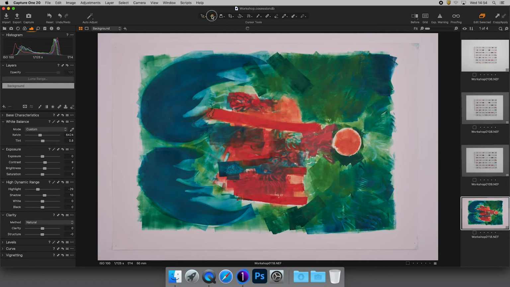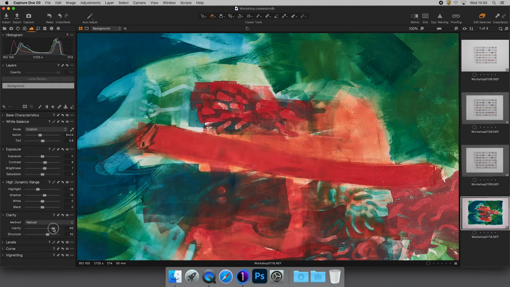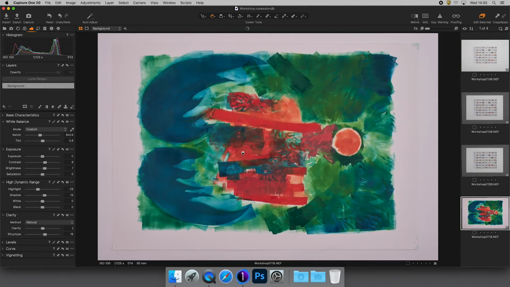Let me show you this on the zoomed in view. So click the hand there and double click to bring the zoomed in view at, I think it's 200%. And if I just pull up the structure here, you can see, you don't want to overblow it, but you can see you pull up some definition. And the clarity also does that. It kind of sharpens the edges a little bit. So, depending on what you're after, you can explore those a little bit more. I tend not to use too much clarity, but just a tiny bit of structure will help.